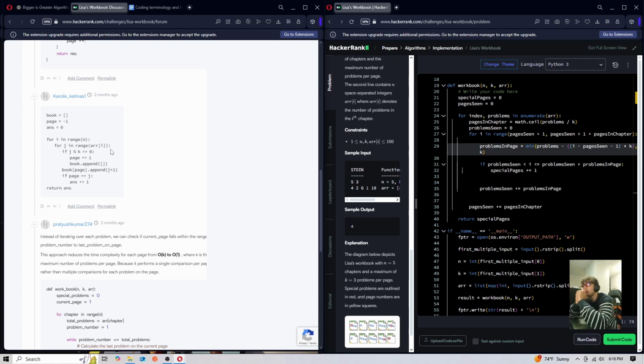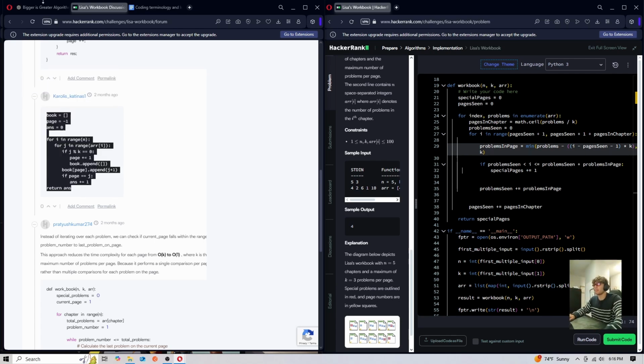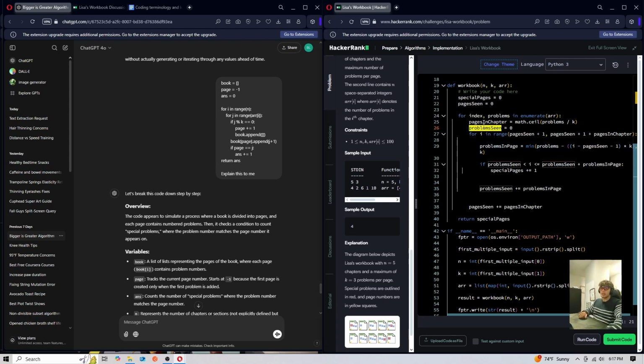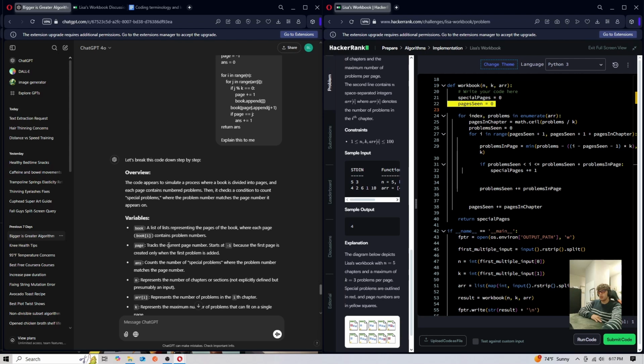Why does everybody keep a book? Why is everybody keeping a book array? Let me ask ChatGPT to explain this to me. I mean, I pretty much keep track of a book thing as well. I just do it in a really shitty way, I guess. I'm definitely not cool for not keeping track of that. Because page is seen and problem seen. I guess problem seen is different. Okay, this is just a smarter way of storing information, I suppose.